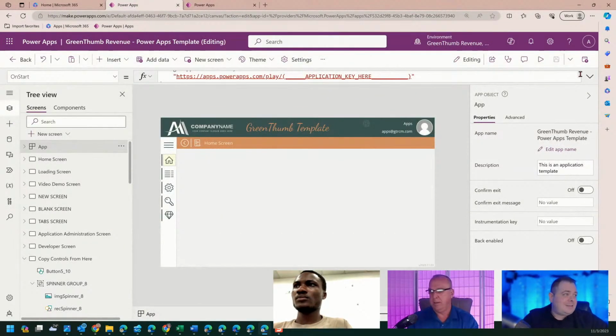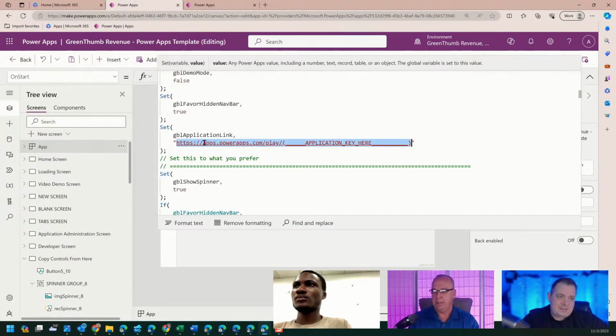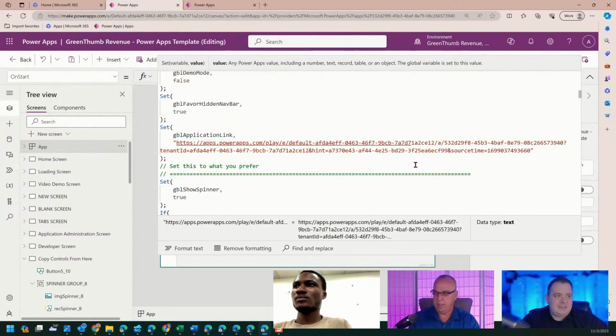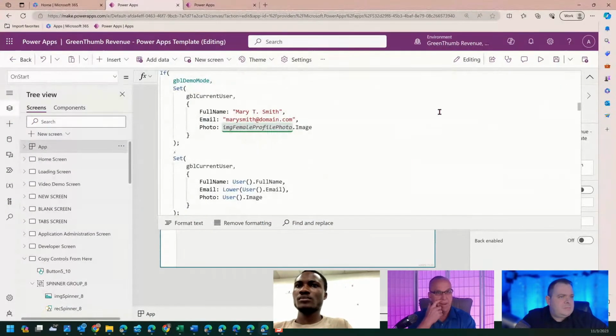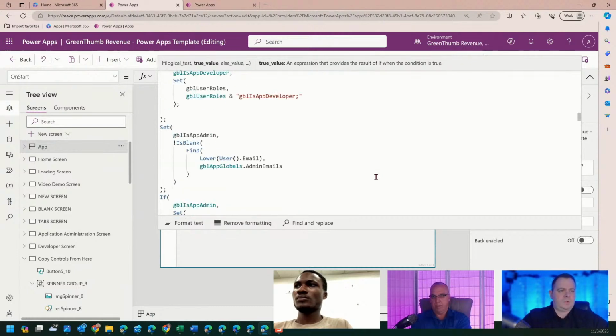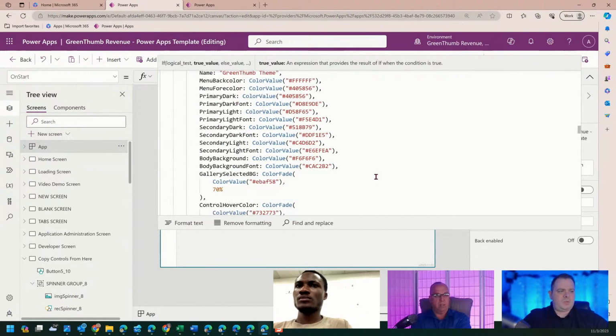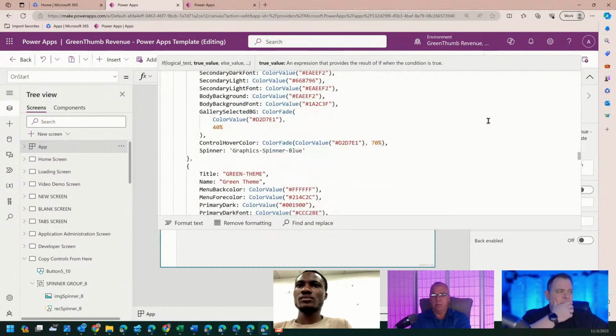Now, if we do a save as, it will have a different application link there. Okay. So there we go. That's going to be a link to the app. What else could we do here? User roles set up. We have the theme set up.